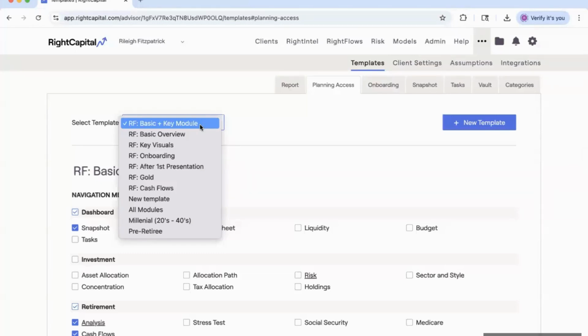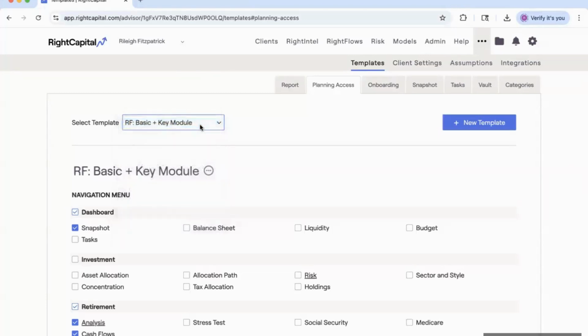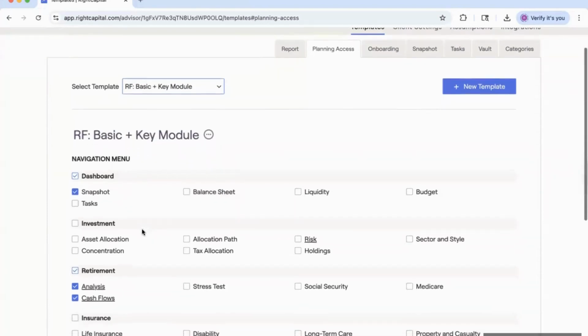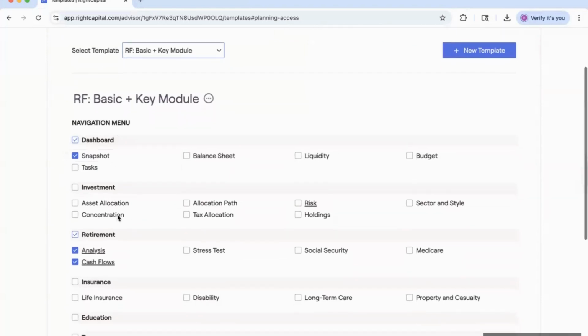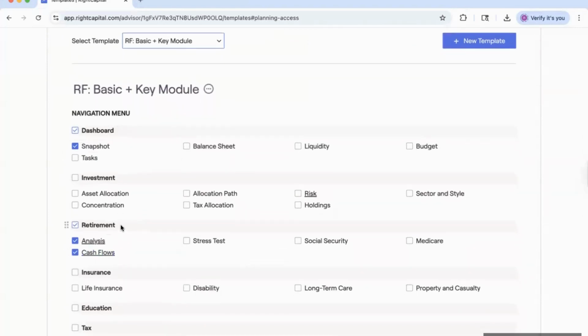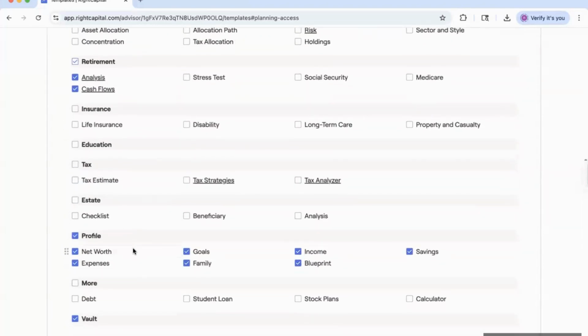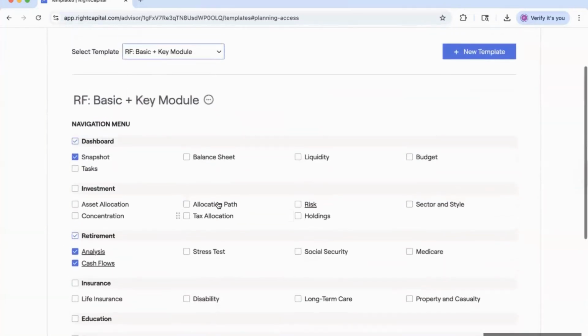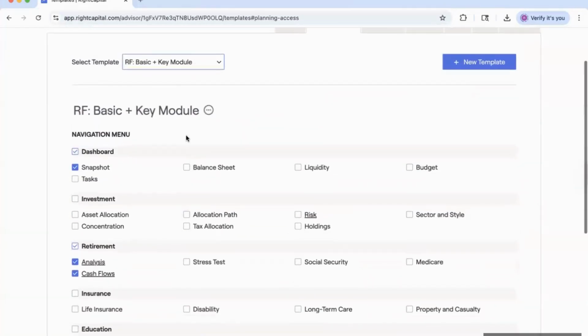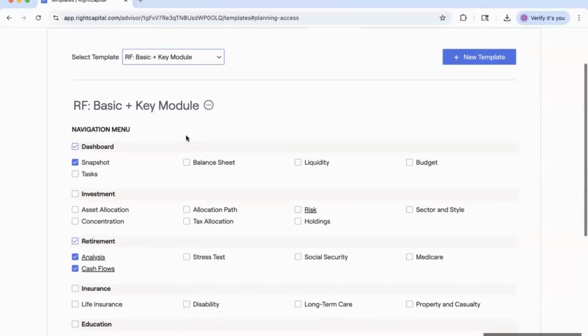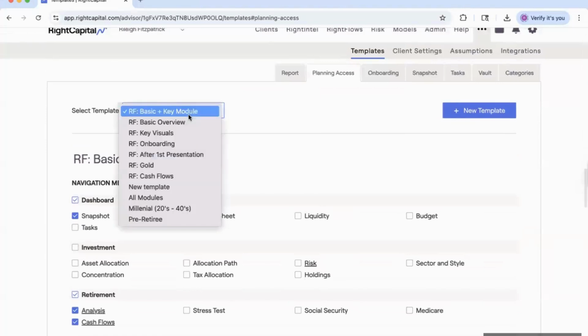So our first use case here is a lot of advisors will do basic information plus a key module. So key module means, hey, I want to focus on one specific module or a few specific modules. So for example, in this case, I have basic information like the dashboard snapshot, and then my key module here is the retirement tab. And then the last thing I wanted to include is the profile information. So all of the detailed data entry along with their blueprint. So then we see somebody might want to do basic plus insurance or basic plus tax planning. So it's really, I want the basic foundation of the plan plus highlighting a specific module. So that is the first one.